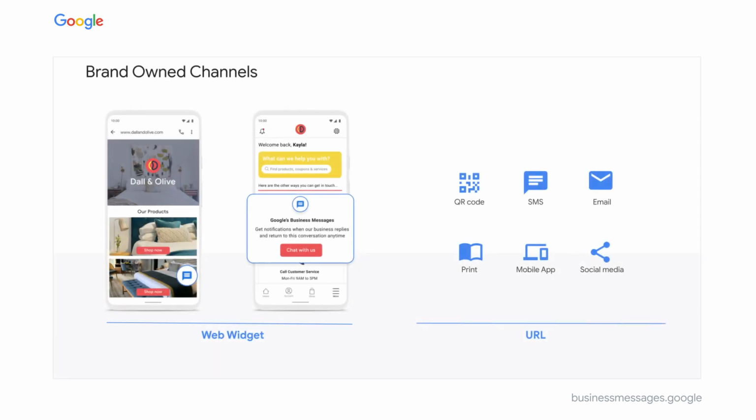In a situation where customer interactions start directly from a brand's website or their own channels, you may want to guide the brand to also launch business messages through web widget and URL-based entry points. The URL can be embedded in a variety of brand-owned channels, such as QR code, text messages, emails, and social media, which enables brands to interact with their customers seamlessly.